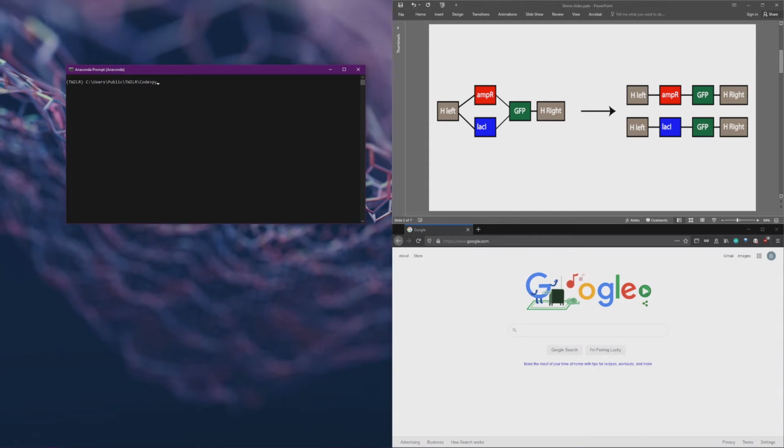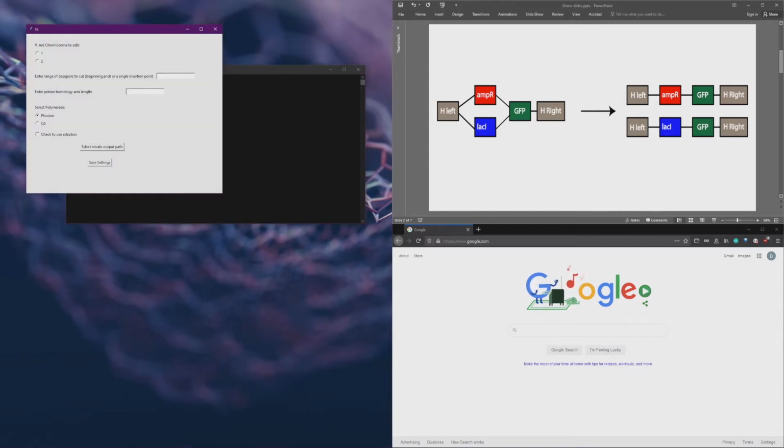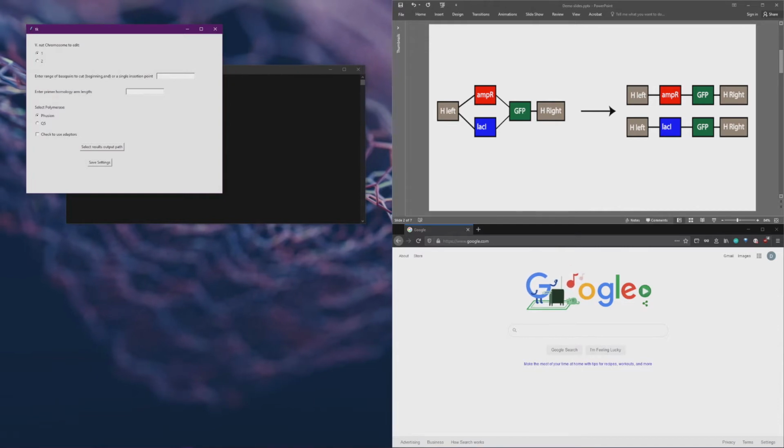Let's begin. In console, to run the tool, type python twzlr.py and press enter to execute. This will bring up the settings configurations menu, and we will select our desired parameters. The first parameter is selection of which chromosome we wish to edit. We will select number 1. If no chromosome is selected, the code will not run.